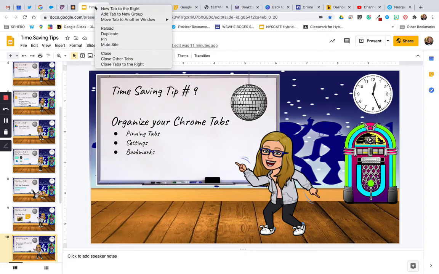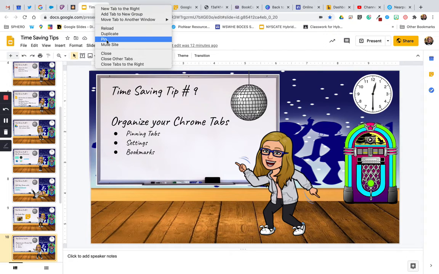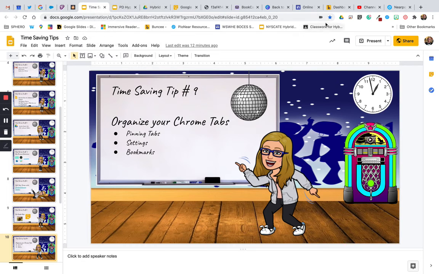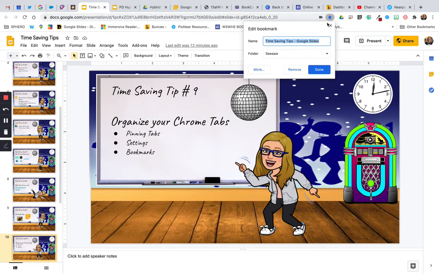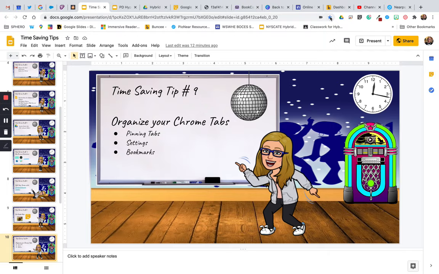Now you might have noticed while I had right clicked, I have other options. I can add a new tab, I can move it to another window, I can reload the tab, duplicate the tab, pin it, mute it, close it. I can also say close all tabs to the right, and it will close all those tabs that I have to the right. I can create bookmarks by clicking the star, and then it will save it right on my bookmarking tab. I can choose to send it to a folder. I can uncheck it if I don't want it anymore. So I click remove. All right, and so you always have that available to you on top as well.